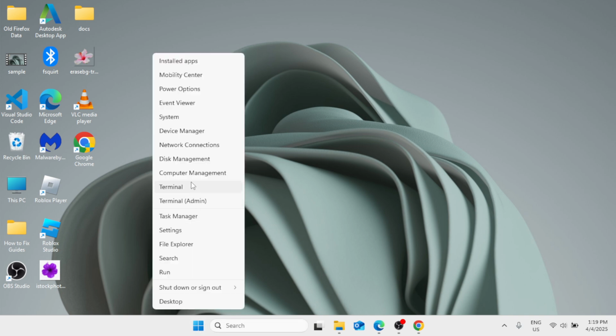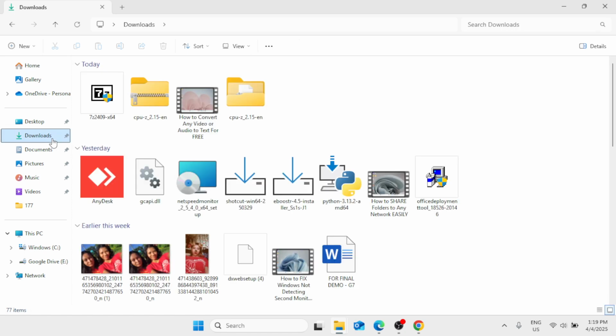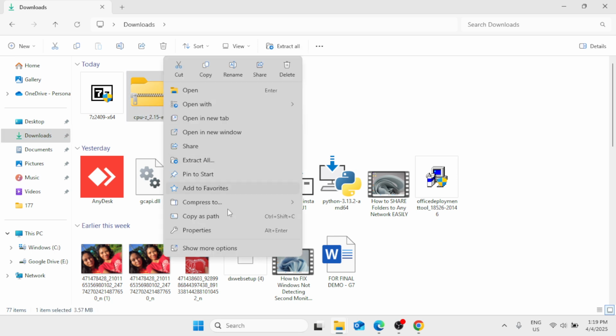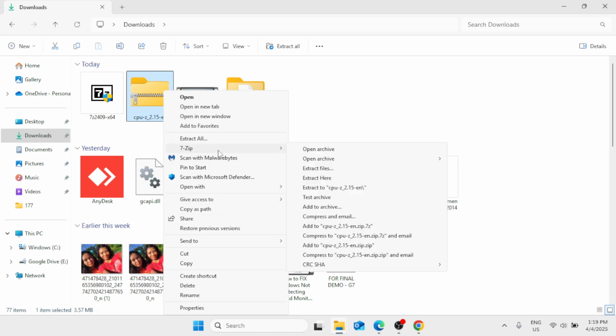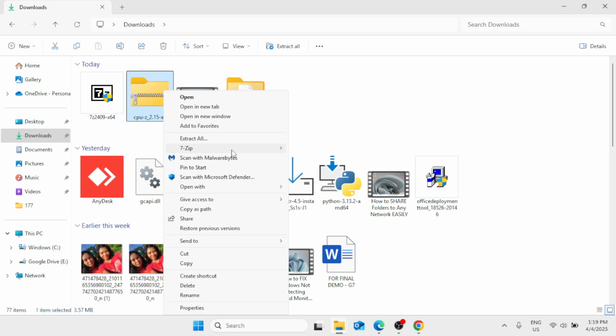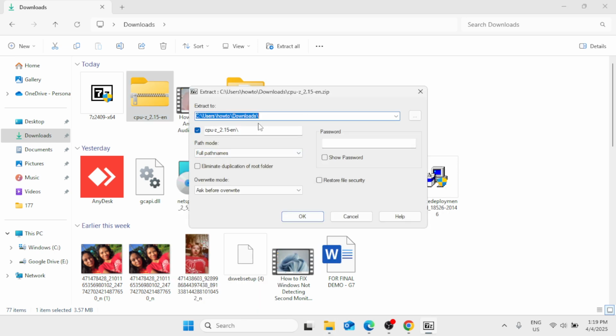Now let me open the File Explorer. I have here Downloads and I have this zip file, this one. Now if you want to use 7-zip, make a right click, then select Show more options, and here you'll find 7-zip. Now you can simply choose 7-zip, Extract files, and this will appear.